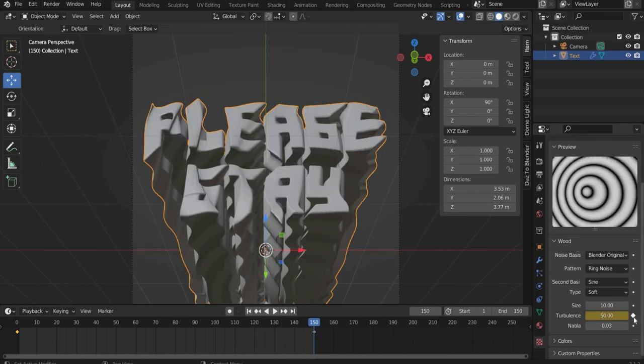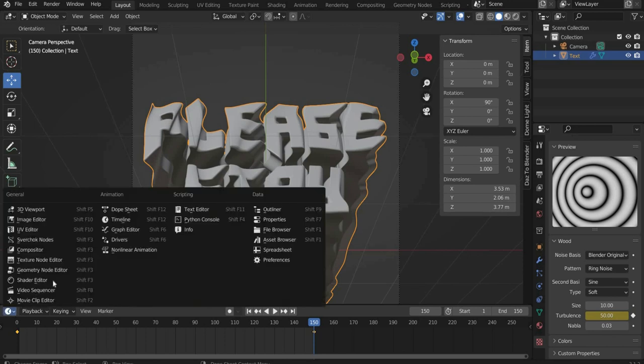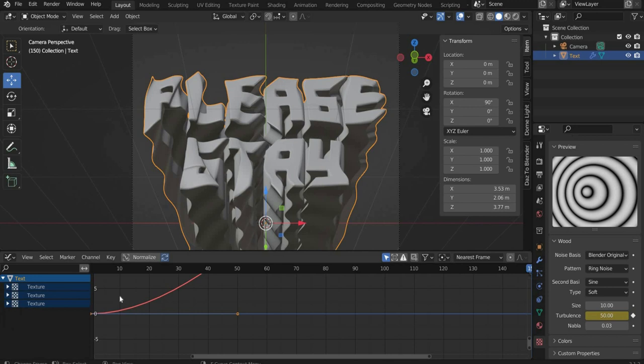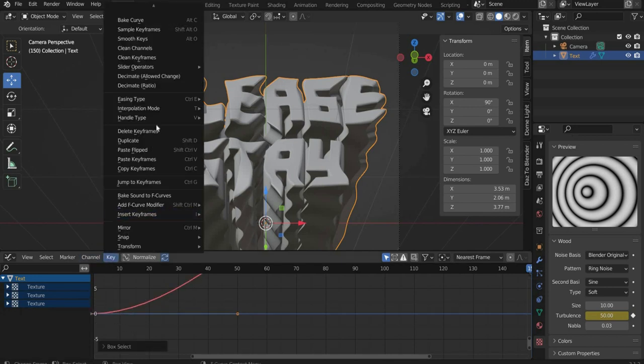So that the animation runs all the time at the same speed, we go to the graph editor now. There we select the animation curve and go to key, interpolation mode and press linear.